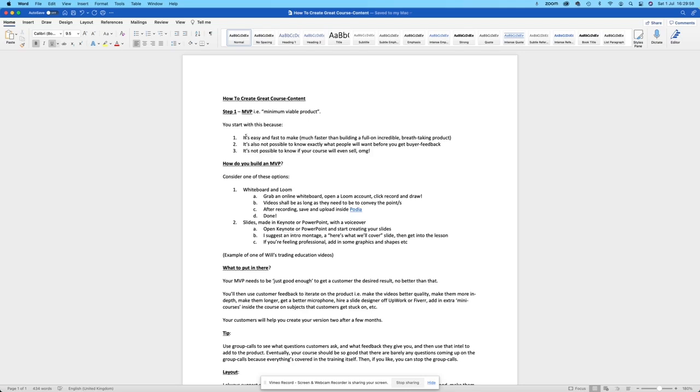Number one, it's easy and fast to make, much faster than building a full on incredible, breathtaking product. It's also not possible to know exactly what people will actually want before you get buyer feedback. Okay, that's why it's important to just start with an MVP, sell a few people in, then go and make it better. Okay, and also, it's not actually possible to know if your course is even going to sell, right?